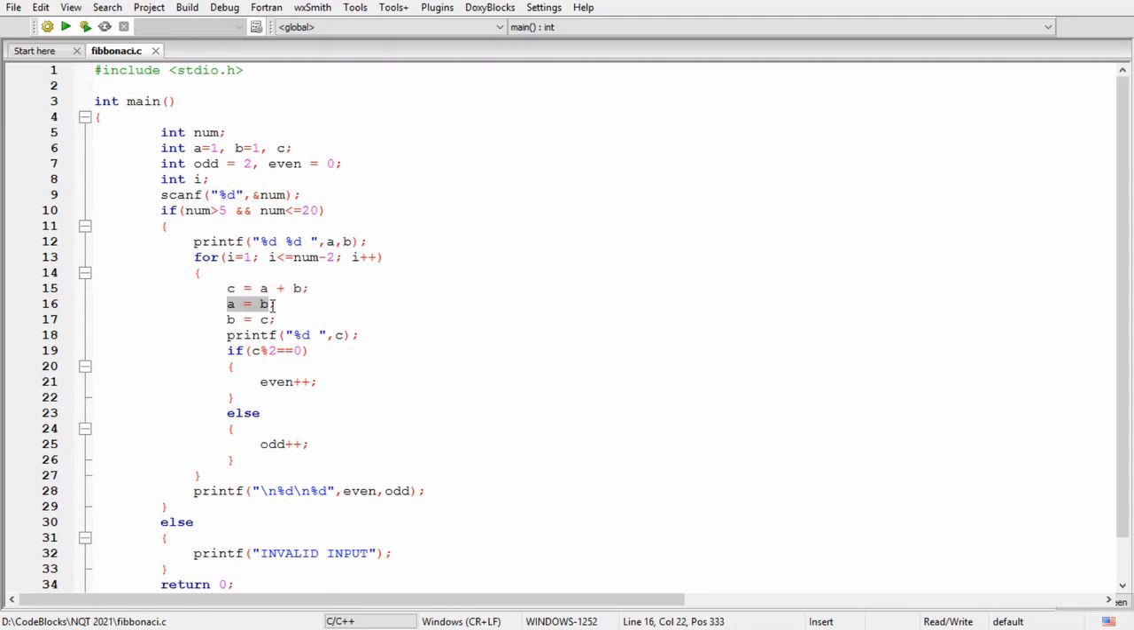And after that, we will store the value of b in the a variable and we are copying the value of c in the b variable so that we can use it for the next term. And after that, using printf, we are displaying the value of c. So this way we will display 2 on the screen for the first time. And then we are checking if c modulo 2 double equals 0, which means if c is even, then we will increment the even counter, or else we will increment the odd counter. And similarly, this loop will iterate again and again till i is less than or equal to num minus 2. And once we come out of this loop, we will display the count of even and odd.